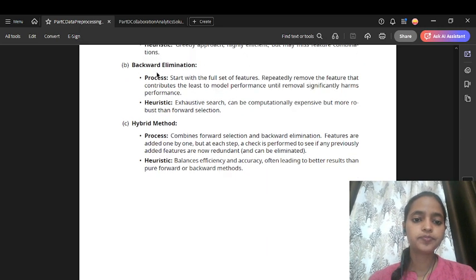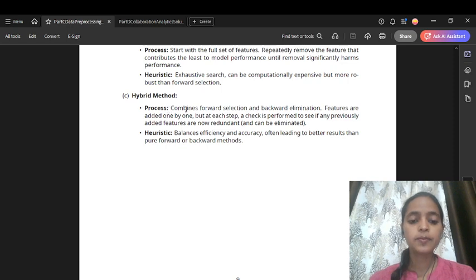Backward elimination: the process starts with the full set of features, repeatedly removing the feature that contributes the least to model performance until removal significantly harms the performance. Heuristic, exhaustive search can be computationally expensive but more robust than forward selection. Then the hybrid method: the process combines forward selection and backward elimination. Features are added one by one, but at each step, a check is performed to see if any previously added features are now redundant and can be eliminated. Heuristic balances efficiency and accuracy, often leading to better results than pure forward or backward methods.